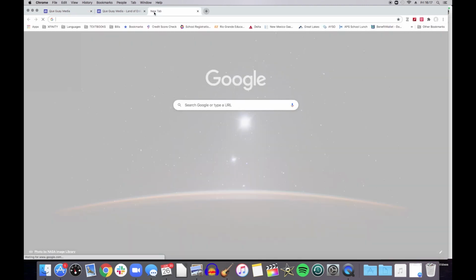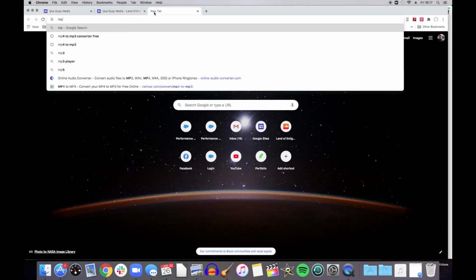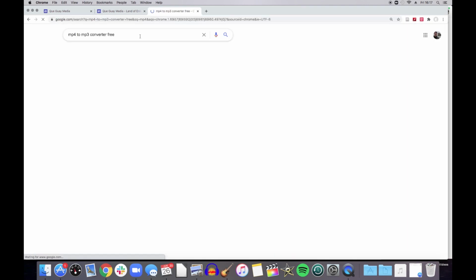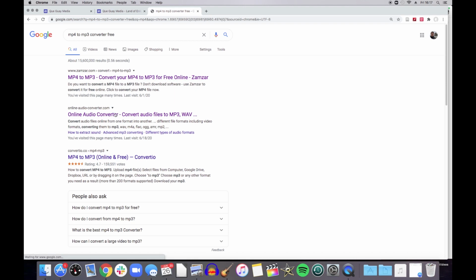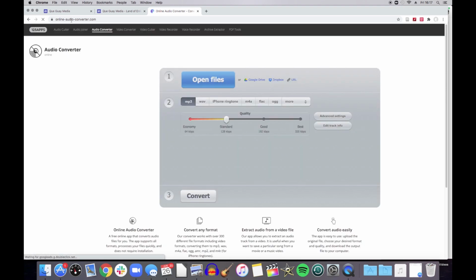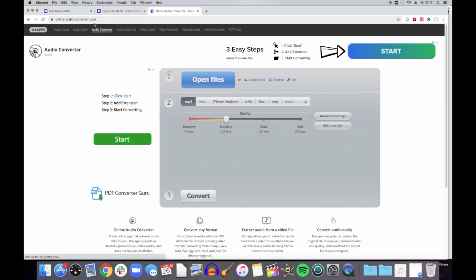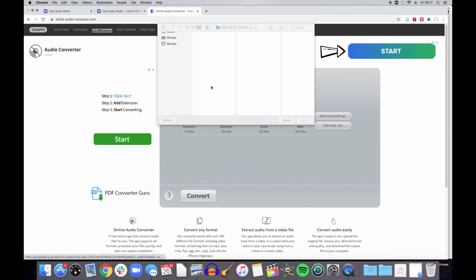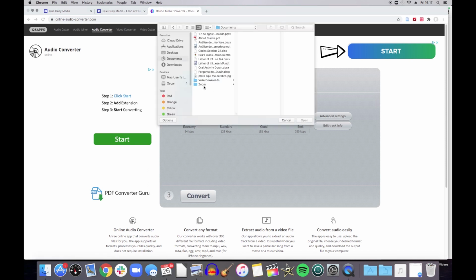Typically how I found this website is I just typed in exactly, MP4 to MP3 converter free. And I went through a couple of different ones. As you can see, some of those are pre-highlighted, but this is my favorite one. Pretty straightforward, online-audio-converter.com. Just open files. You're gonna have to go back to documents, Zoom.